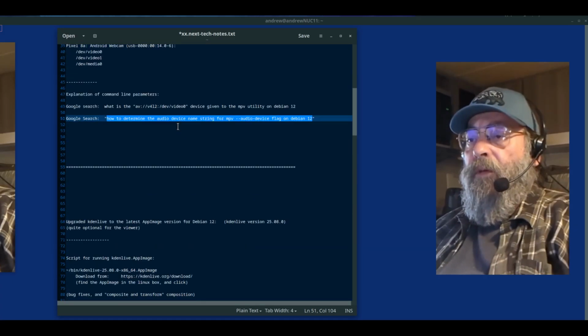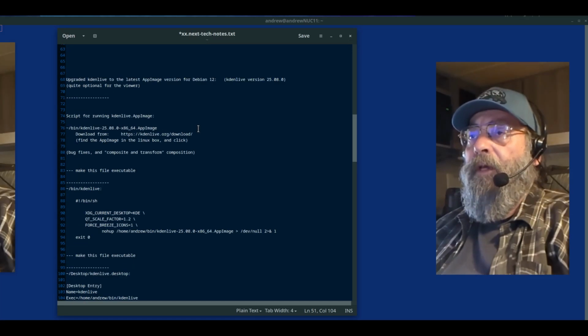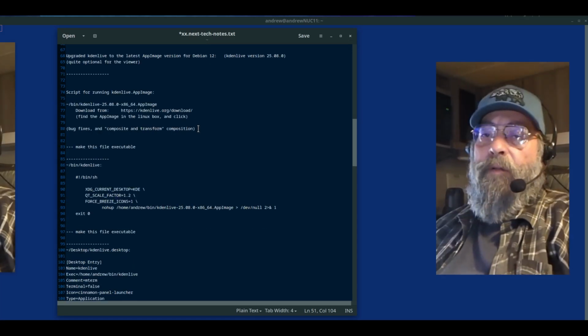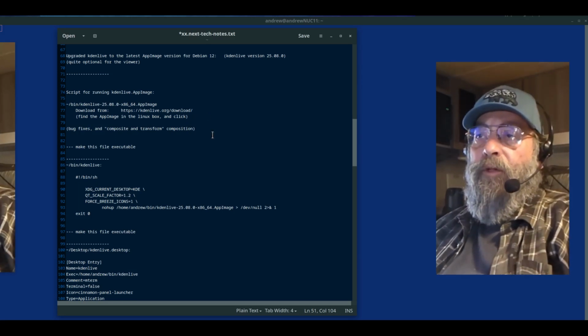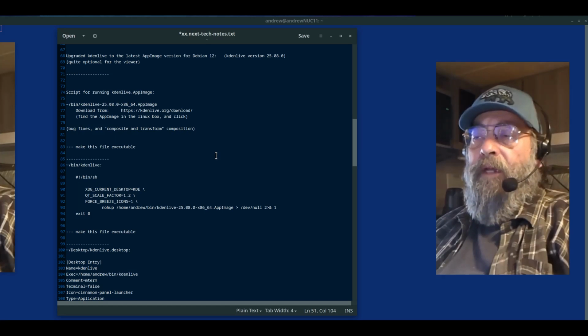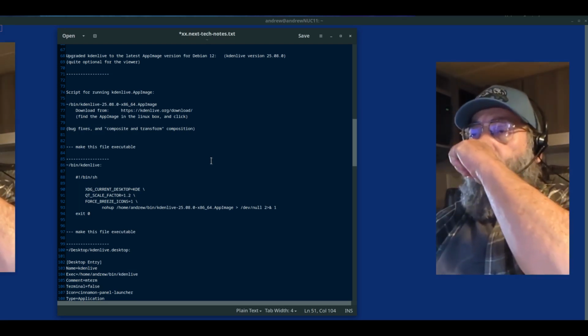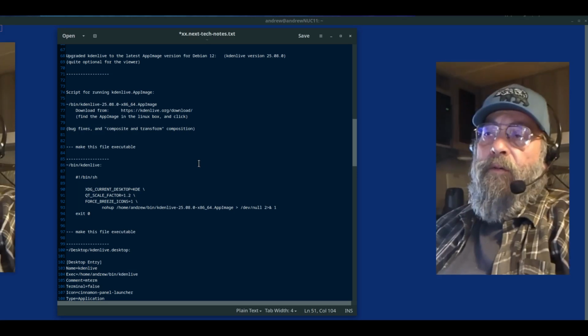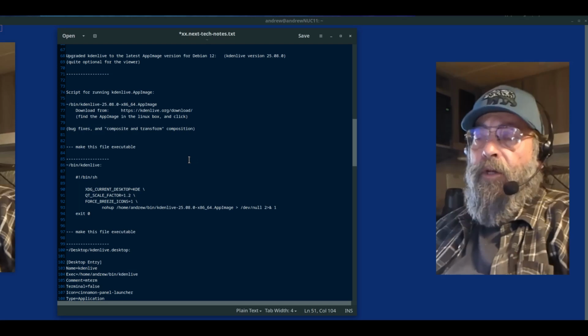And let's go on here to Kdenlive itself. I upgraded my Kdenlive to version 25.08.0. The reason for it: I typically do not like going to newer versions just willy-nilly, because I just think it's a waste of time given what I'm trying to accomplish.